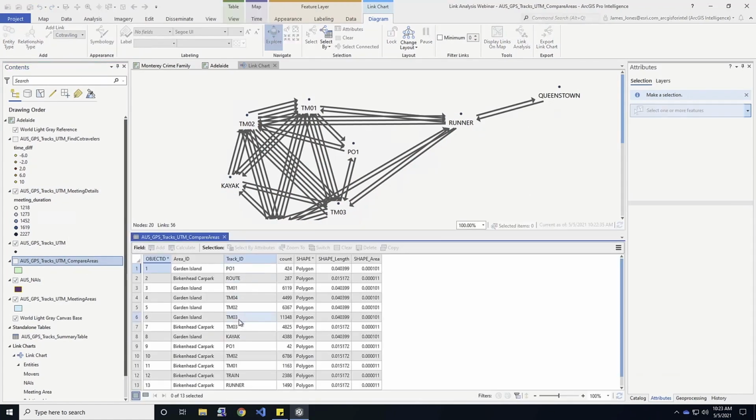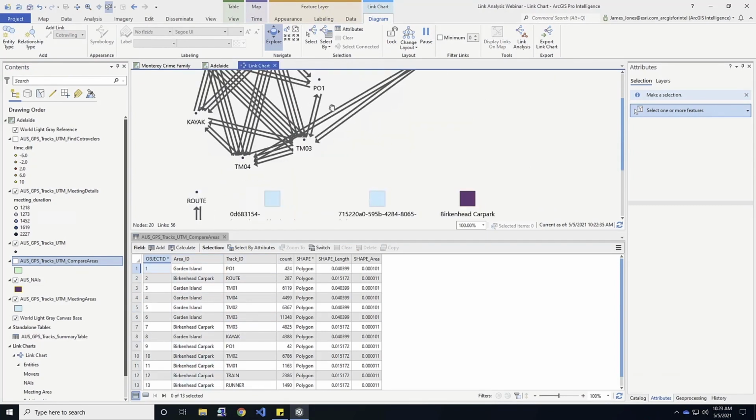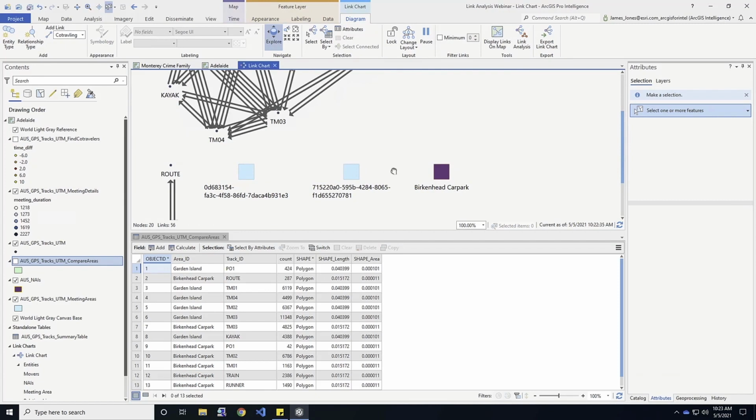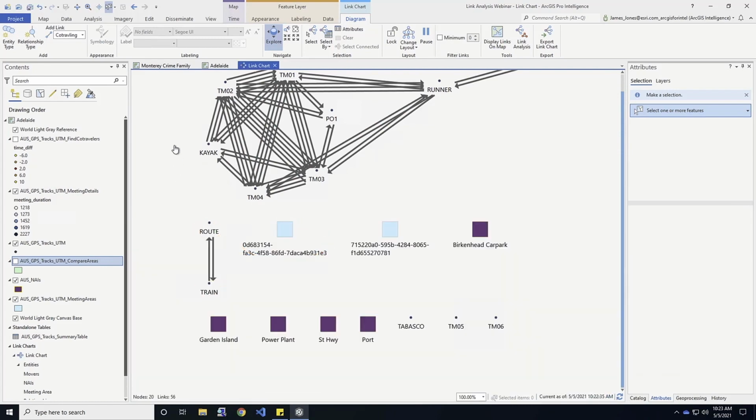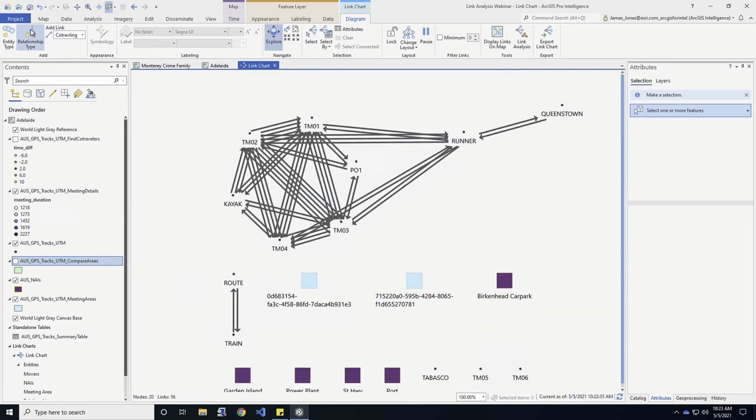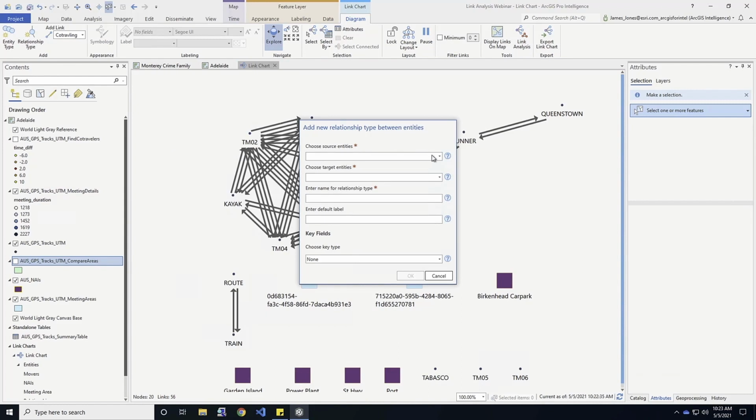Compare areas results are fairly simple. All we have is the area ID, which corresponds to these purple areas, and then we have the track ID, which corresponds to these individual movers. So in order to create this relationship, we're going to create another relationship type. We're going to choose our source entity, which is going to be, let's keep that one as movers, and then for the target entity, we're going to choose NAIs. And this one, we're going to call located in.